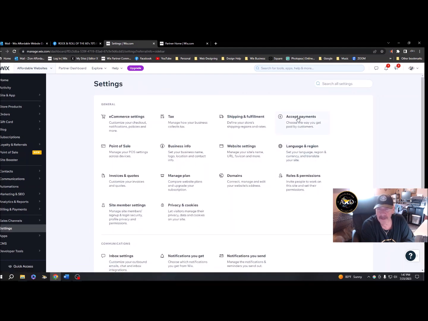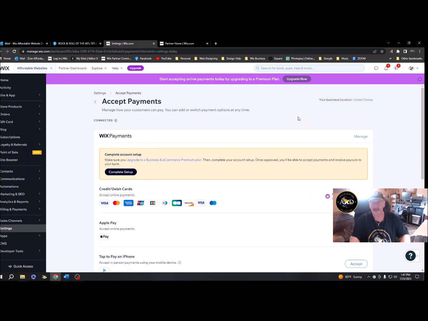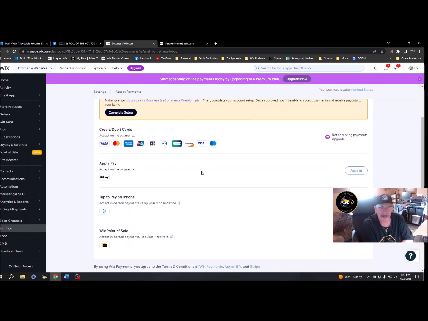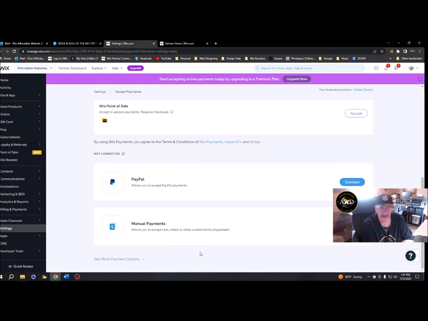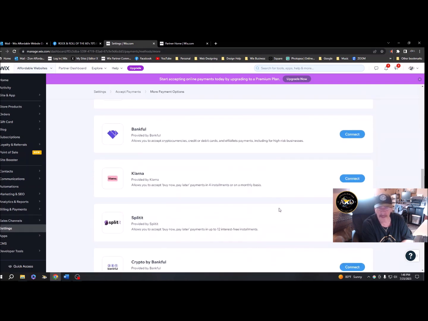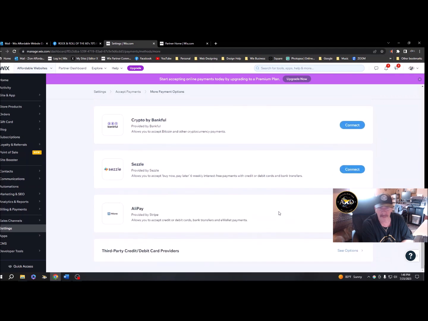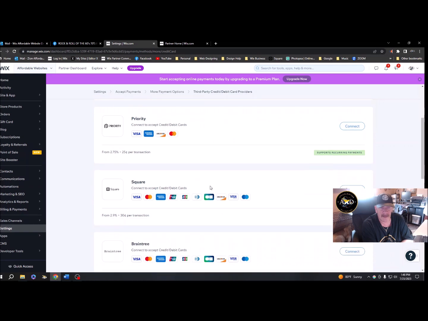Okay, let's go over here to accept payments. Click that. Now this is to set up your payments for your store. So you could use AutoPay, you can use PayPal. If you go down to the bottom here, you got manual payments. See more options, and they have a lot of people you can connect your payments with. And they even have third party, which go down, you got like these, like Square.